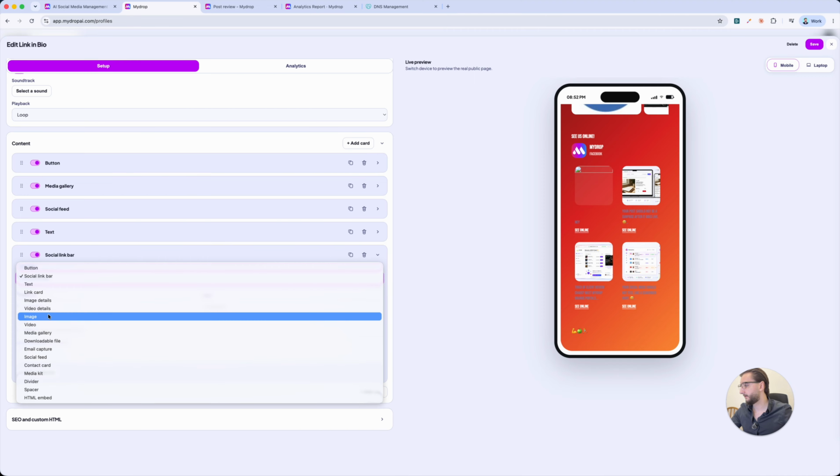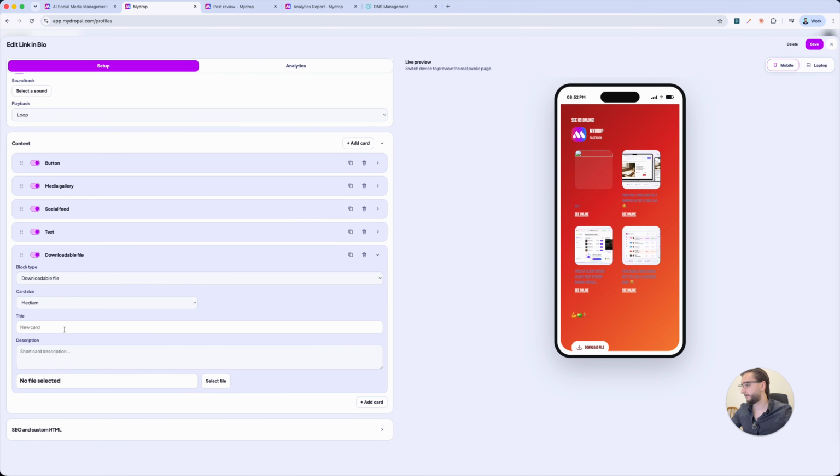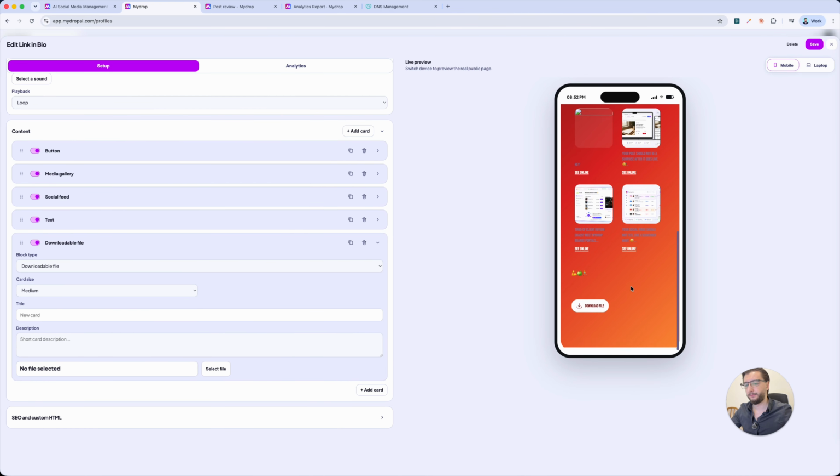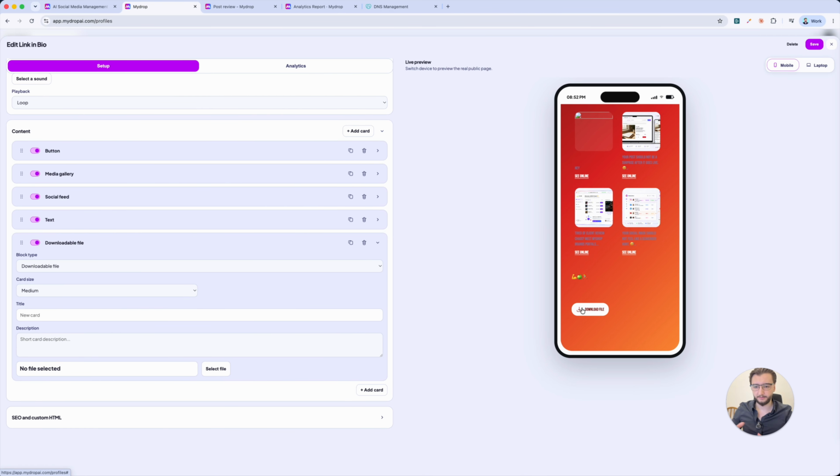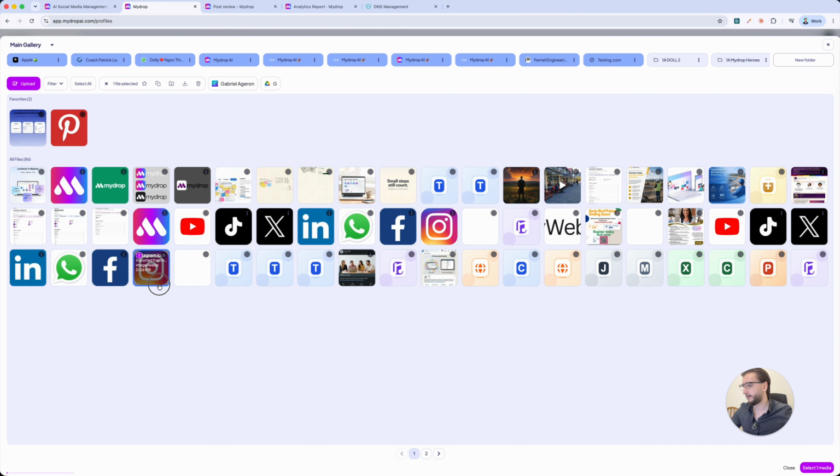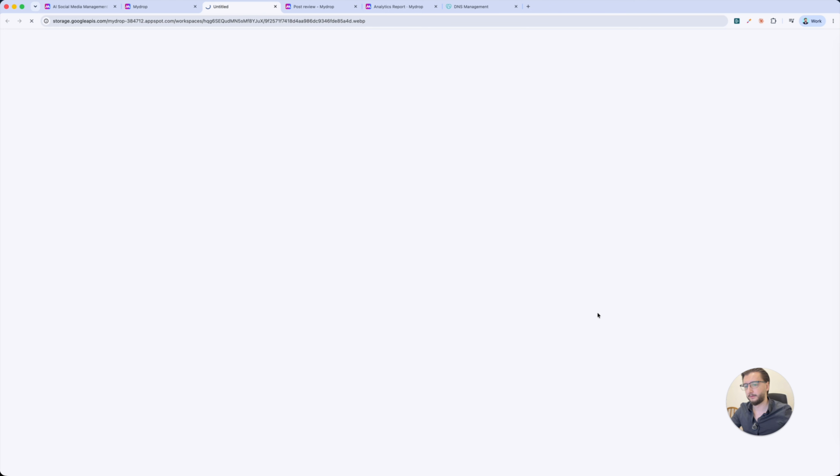Text, image, video, downloadable files, so that's a cool one. If you want people to be able to download a file like a guide, a PDF, or whatever you want in your link, then you just select the file here, and it will be downloadable from that button.